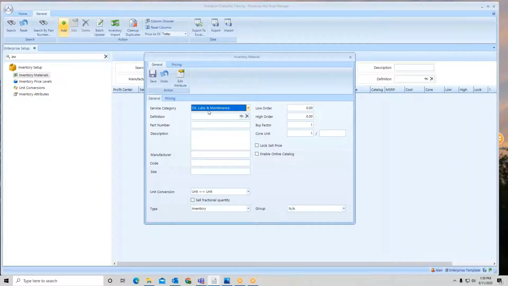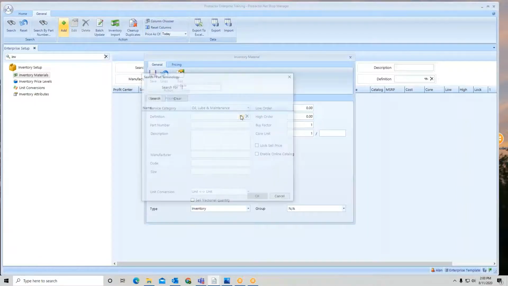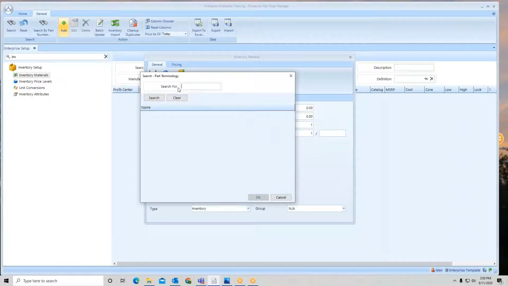And what we'll do is we're going to go out to a work order here in a little while, and I'll show you how that'll work. A definition is going to be the part definition that ties it to the part lines on service packages. So if I want to go put in an oil filter, I need to go find that part definition. I'm going to hit the binoculars and search for it in the part terminology catalog.